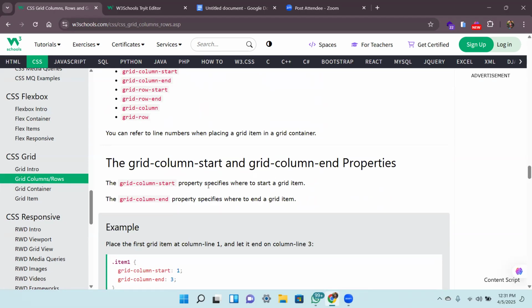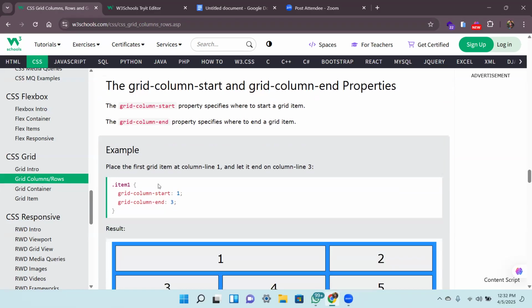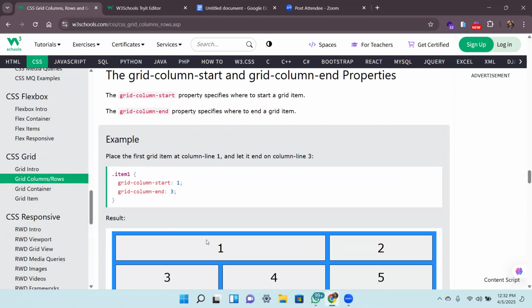The grid column start property specifies when to start a grid item, and the grid column end property specifies when to end a grid item. So that's when you use this in your grid, in your display grid. They say place the first grid item at column line 1 and let it end in column line 3. This is what it does.